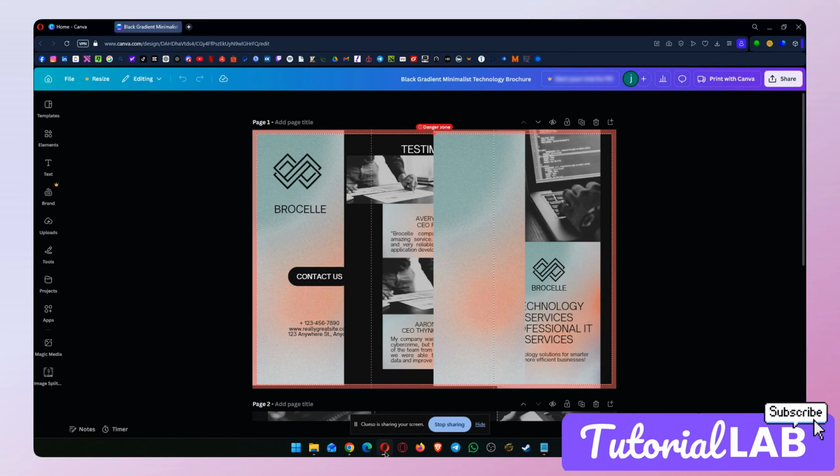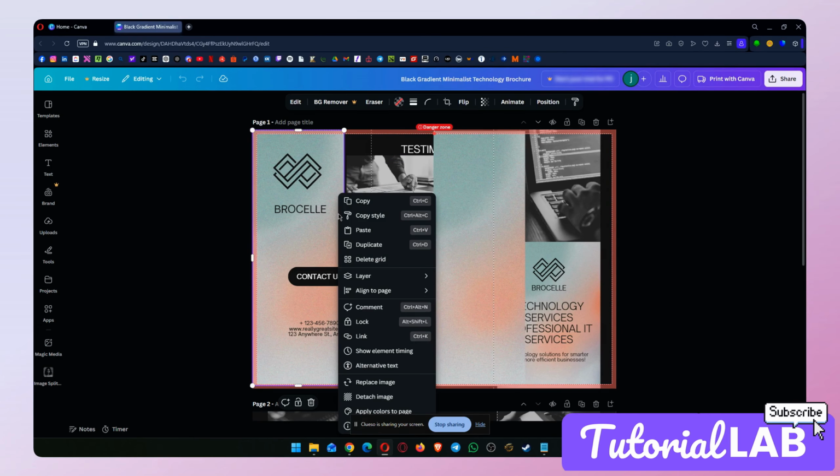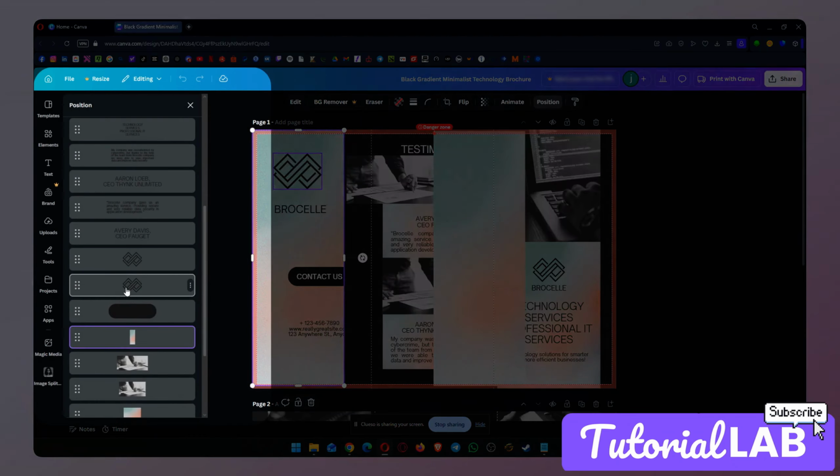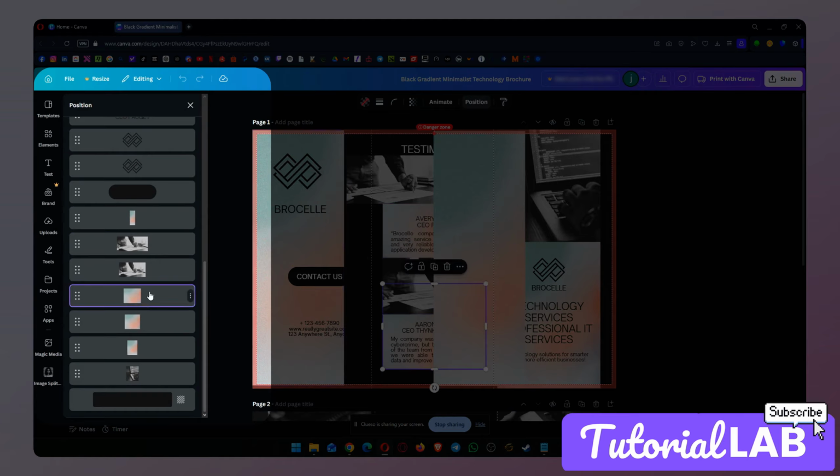Now, on your Canva dashboard, to access your layout, simply right-click on the page. Here, you will see your Layers option. Click the Show Layers option. As you can see, all the elements that have been added are now visible.